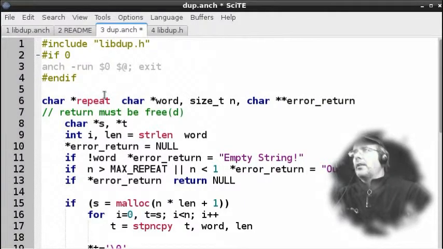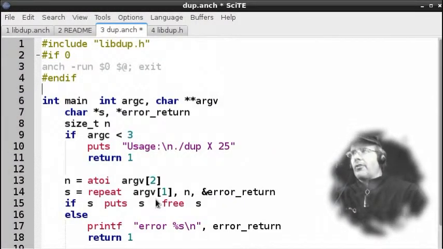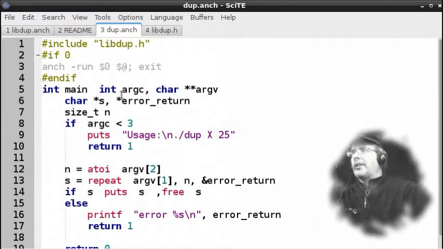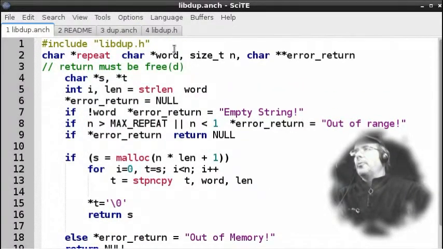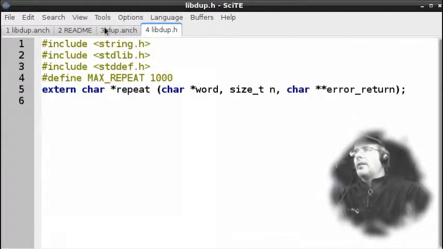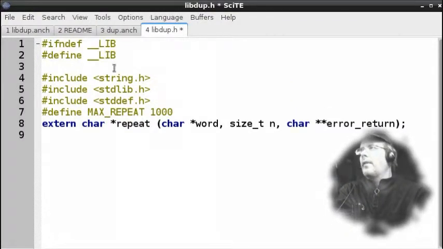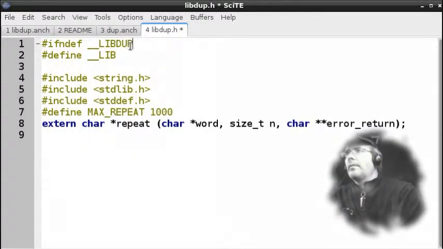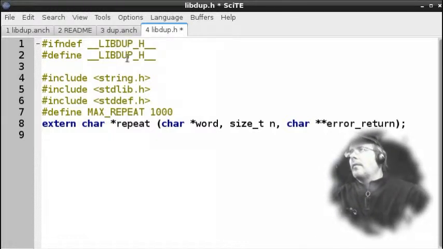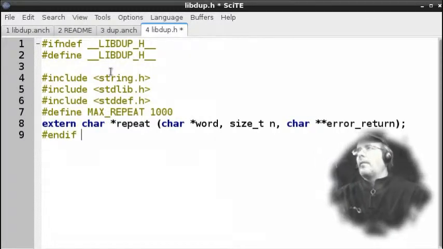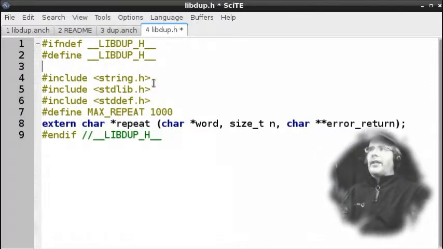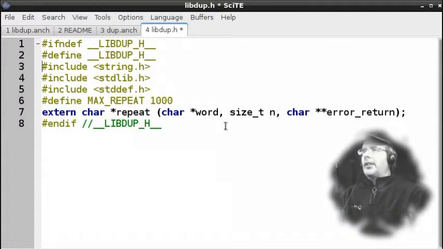All right, this is called dupe, and we can get rid of that because we're just using that part right there. Dupe, libdupe, and libdupe.h. Let's see if that's everything that we need here. This just tells it to ignore multiple defines, so we don't define that more than we need to.